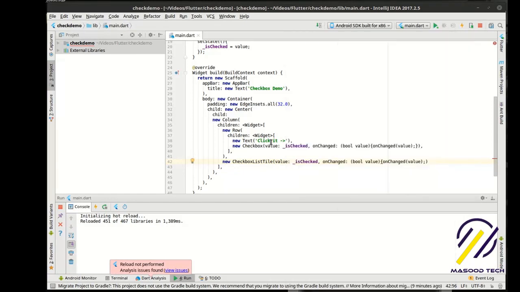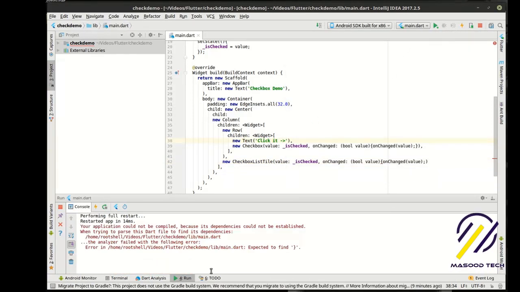Wait for our hot reload. Did it hot reload? No, it didn't. Let's just push it out. Uh-oh. Dependencies cannot be established. What?